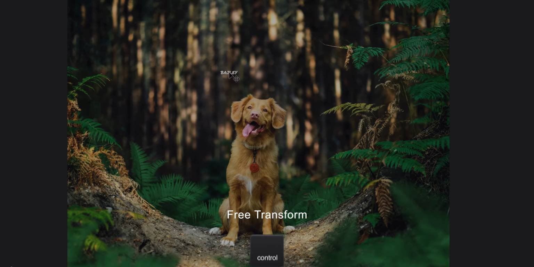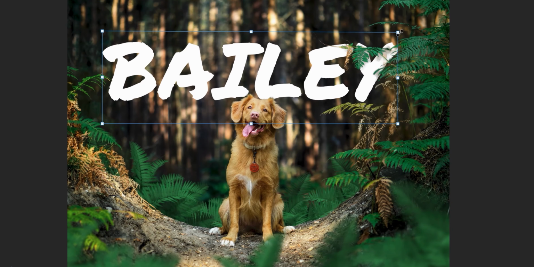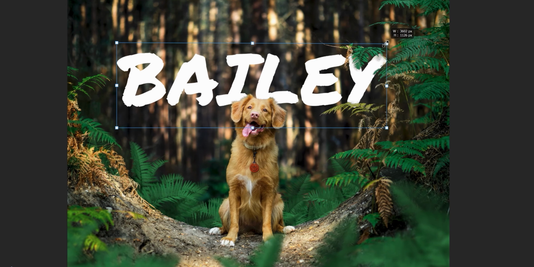Next, with the move tool selected and of course the text in the window here, we'll hold Control and hit T in order to bring up transform options, and whilst holding Shift, scale it from the corners proportionately, bringing up the scale here to our liking.